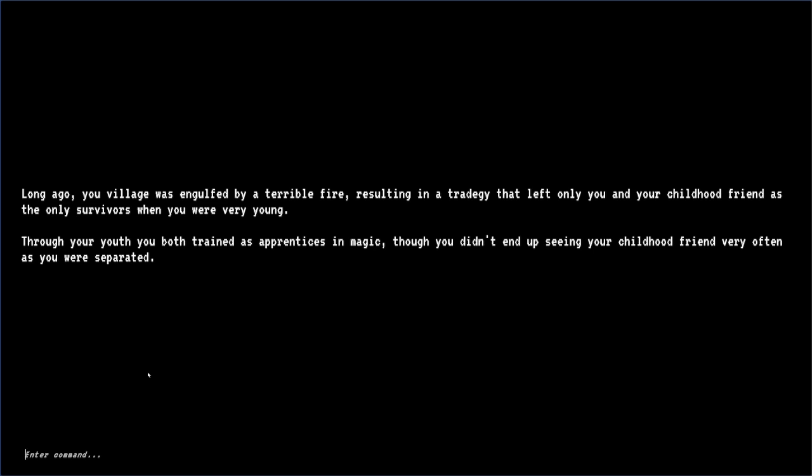So, long ago, your village was engulfed by a terrible fire, resulting in a tragedy that left you and your childhood friend as the only survivors when you were very young. You both trained as apprentices in magic. You didn't end up seeing your childhood friend very often as you were separated.